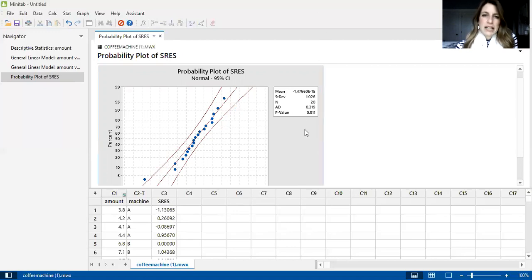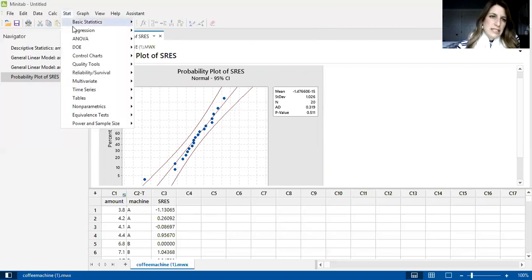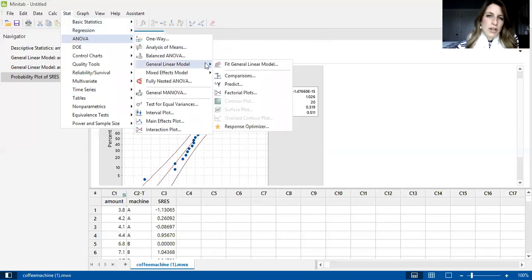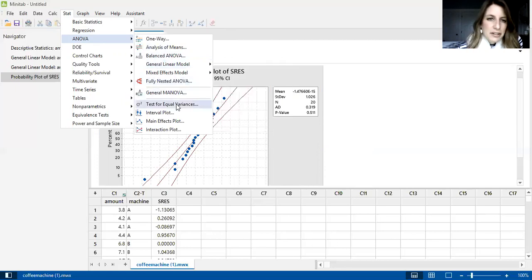So that's my normality. Let's take a look at the next requirement, which is my equal variances. We did this in day 15, but we'll do it one more time. So Stat, back into ANOVA, back into General Linear Model, and now below, let's see, sorry, it's not under General Linear Model, it's about 4 from the bottom here. It's Test for Equal Variances.